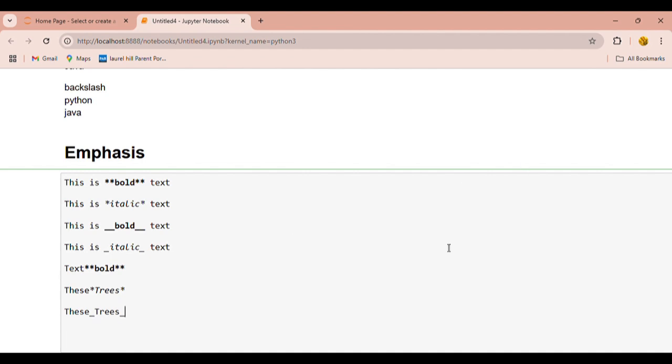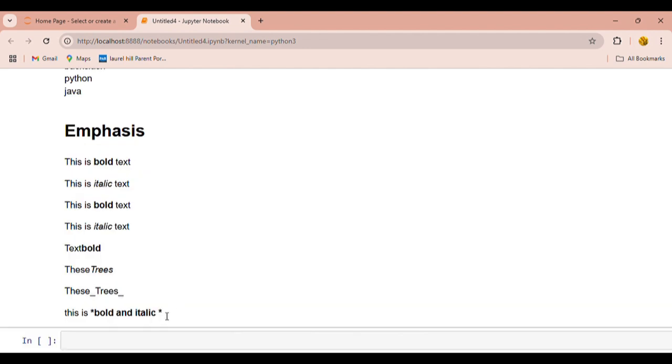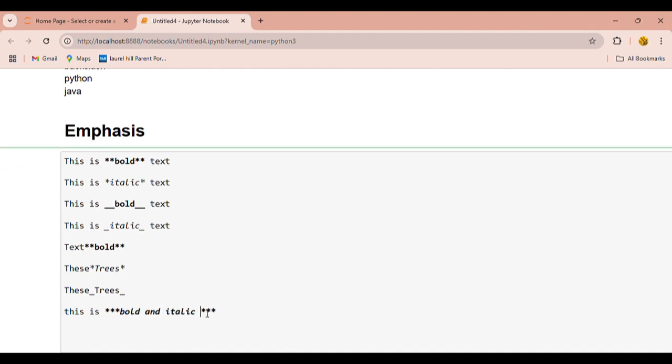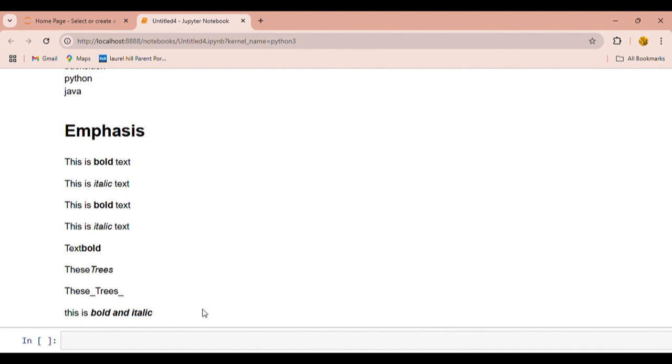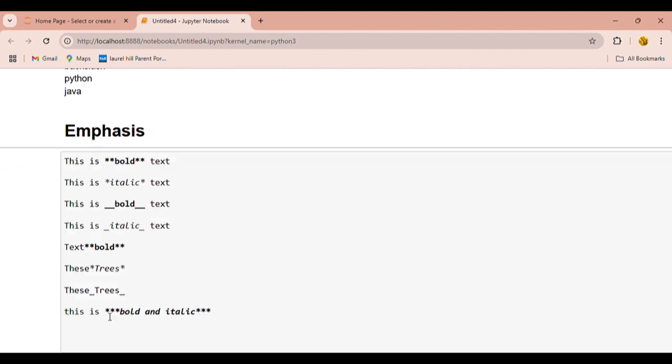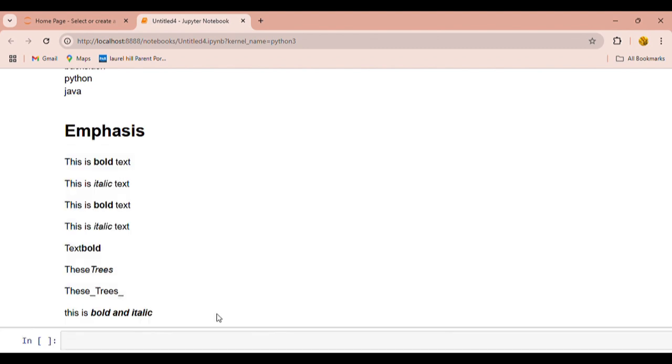Now we come to another thing: can we do bold and italic together? Of course, we can do that. For that, I'll write three asterisks, bold and italic, then three asterisks again. This is bold and italic. So if we use three asterisks, we're going to get both bold and italic.